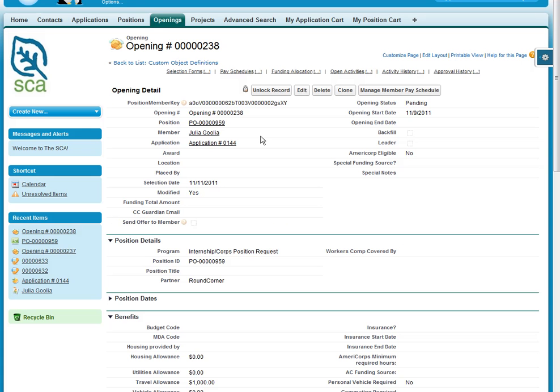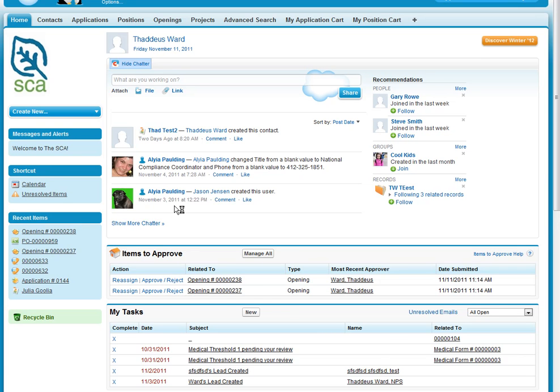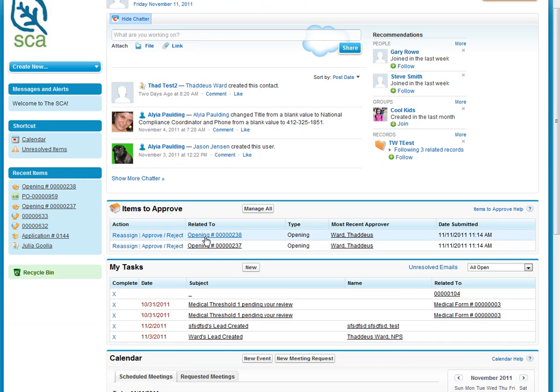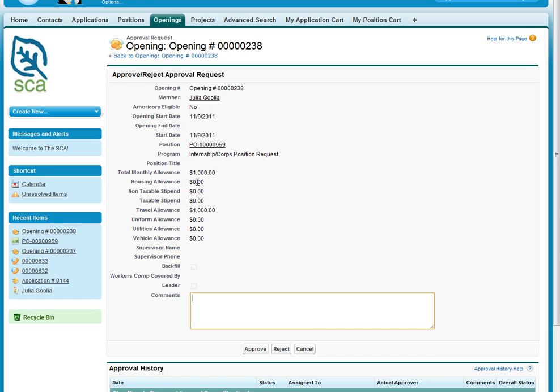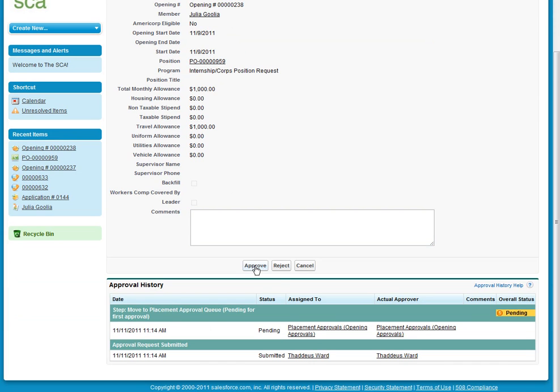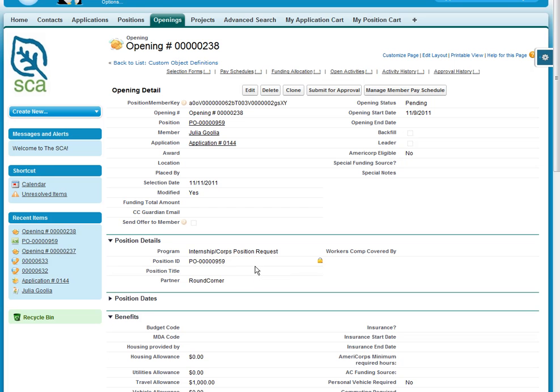Alright, so I'm going to take a look at these because a couple of different things happen based on the different issues here. 1 second. Okay, so one of these is there's been things have shown up in my inbox to approve. So one of these records was modified. The Julia Gulia record, remember we gave her $1,000 travel allowance. That was a modified record, so I need to go ahead and approve that one.